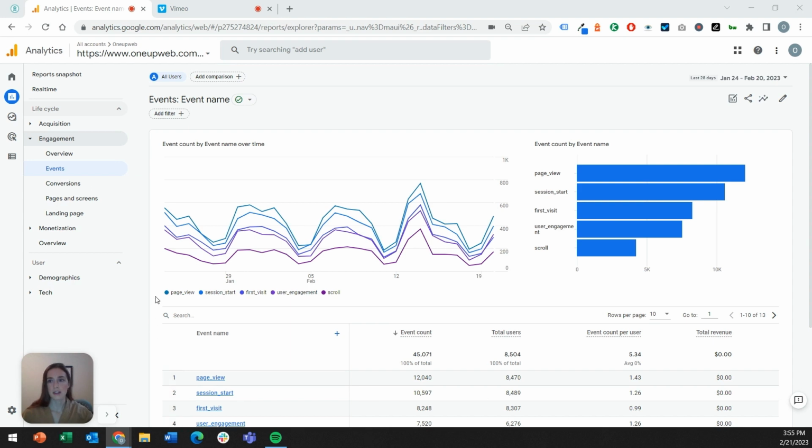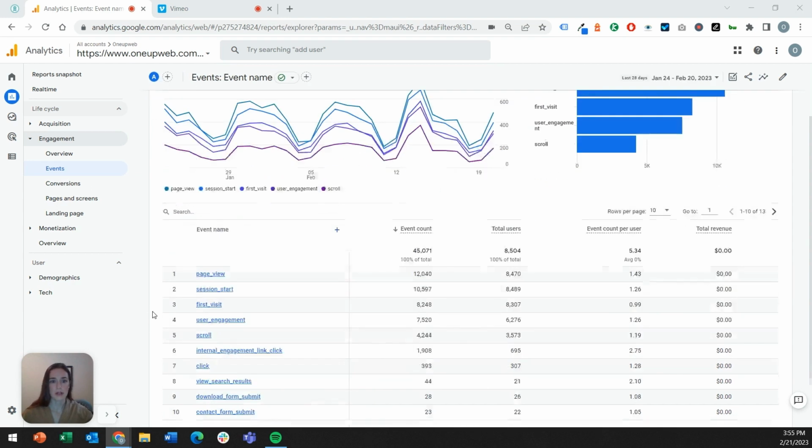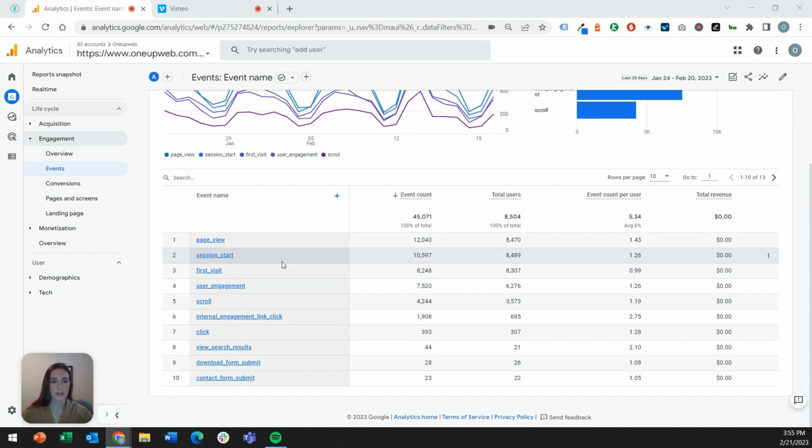And here you can see just a full list of all the events coming into your website or app based on the time or the date range that you have selected. So right now we're looking at just January 24th to February 20th, not a very long period. You'll see a mix here of events that you have customized yourself and the default events that are included in GA4. And in GA4, everything is event-based.